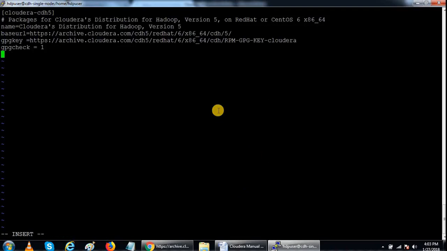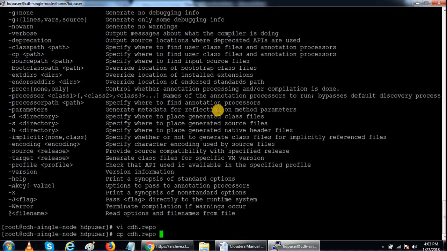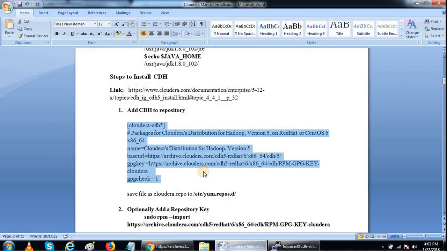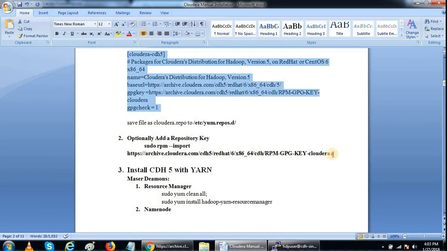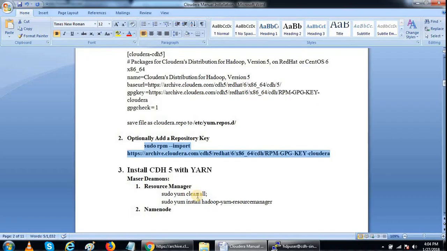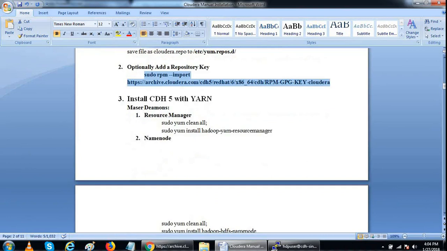Now we need to copy this cdh.repo to /etc/yum.repos.d. Here we need to copy this one, right? So once we copied here, the next step is if you want, optionally add this one also, this is fine. This one is optional, not required. So from here onwards we are starting the actual installation. So we are installing CDH5, right, with YARN. We are not going with MR1, we are going with YARN.